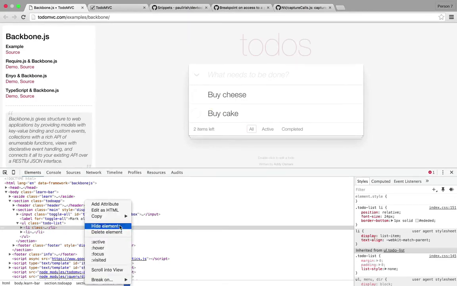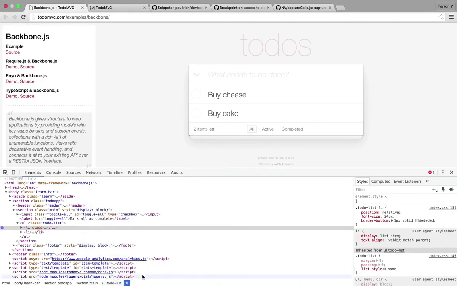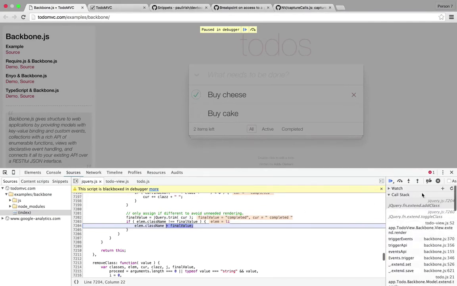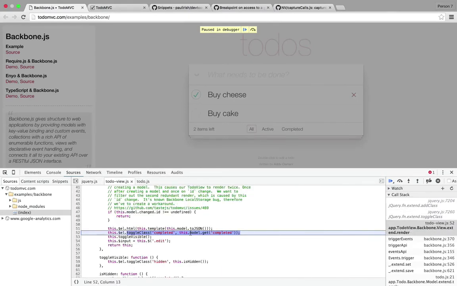If I right click on this element and go into Break on, Attribute modifications, then Chrome is going to pause execution every time an attribute of this element changes. In this case, that's the class attribute because we add and remove the completed class. Now if I mark this as completed, you can see it's going to step into jQuery again, even though it's blackboxed. But because we are calling jQuery rather than jQuery calling our code, we can go back up in the stack trace, and that's fine.